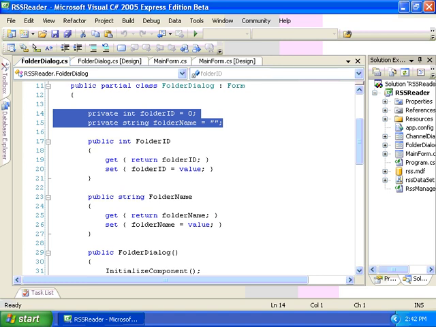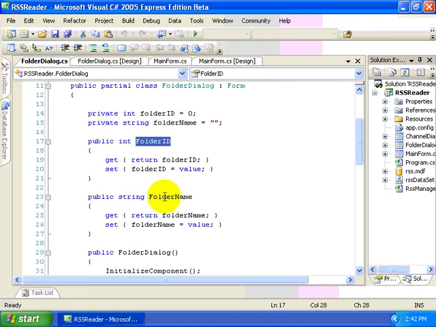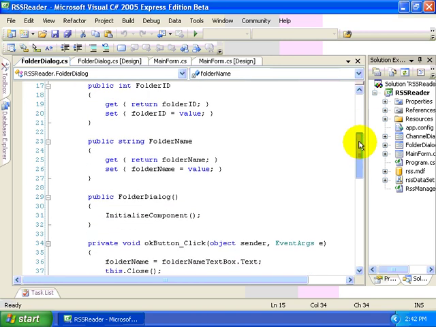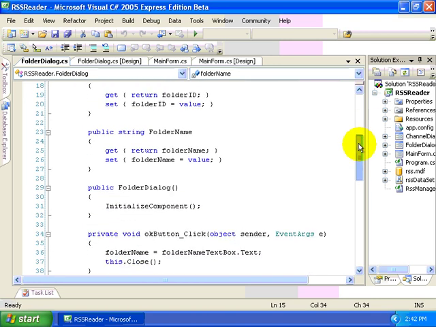There's a number of different strategies I could have taken to do this. I chose to do it this way. You may find a different way that you prefer. That's fine. So obviously the 2 pieces of information that I'm displaying and then also changing from the folder dialog are the folder ID and the folder name. Each of these properties has its underlying private field as well, defined in lines 14 and 15.